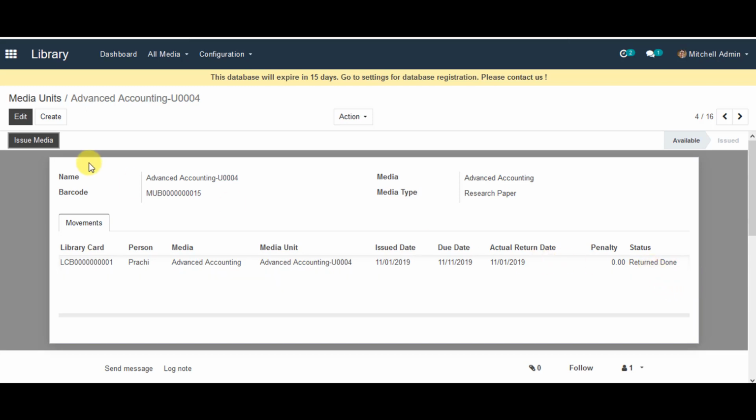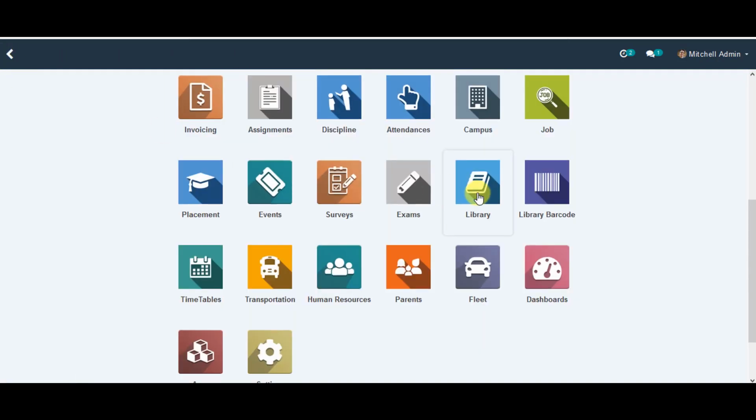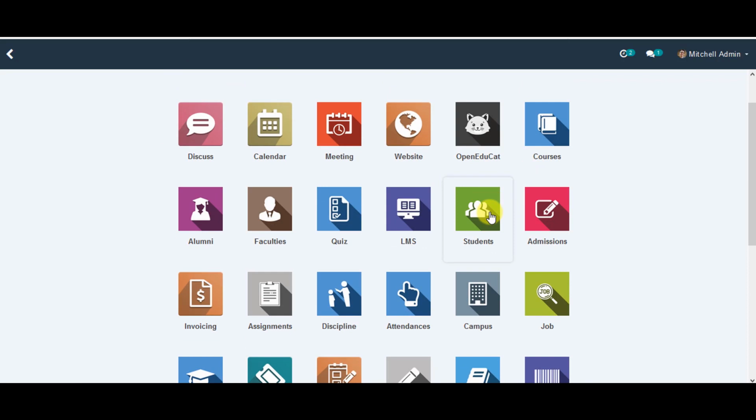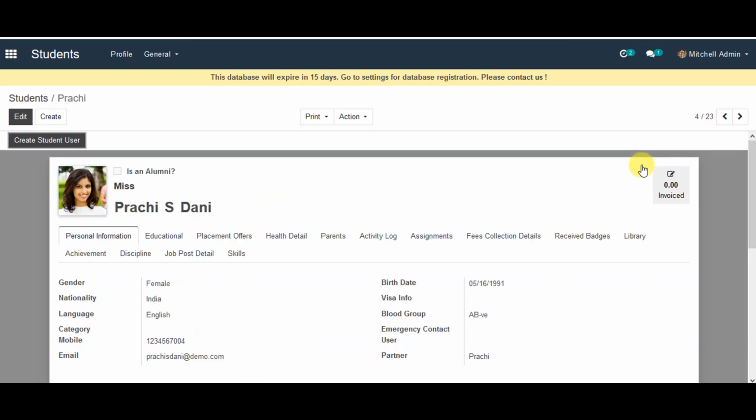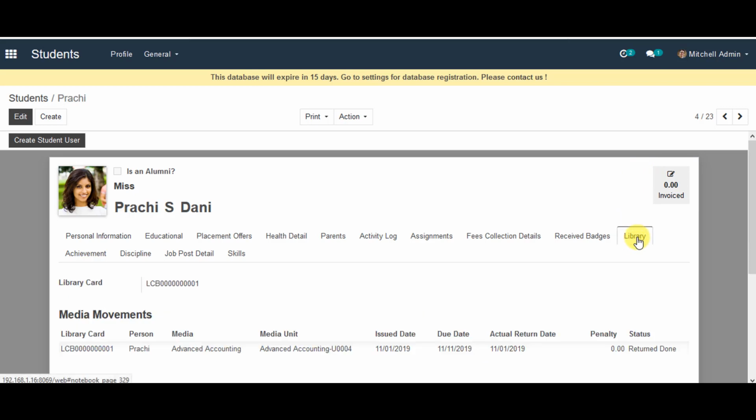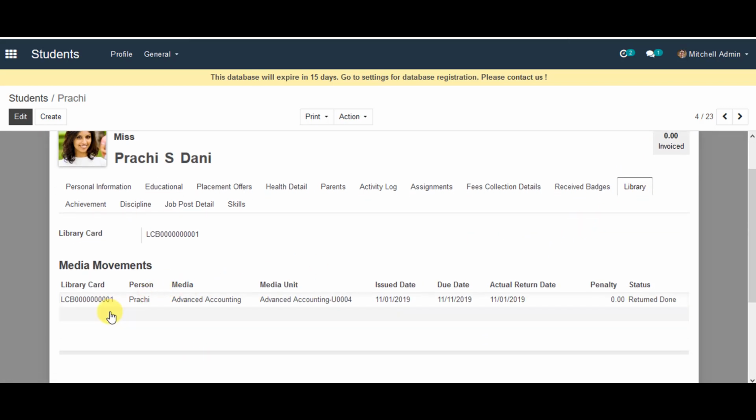Now at last, you can go to your menu back on. You can go to that student's profile in the OpenEduCat students menu. When you are in the students menu, you can go to the individual student profile, click on that. Once you are in the student's profile, you can go to the library tab and you can double check in media movements that the status of the library book is returned.